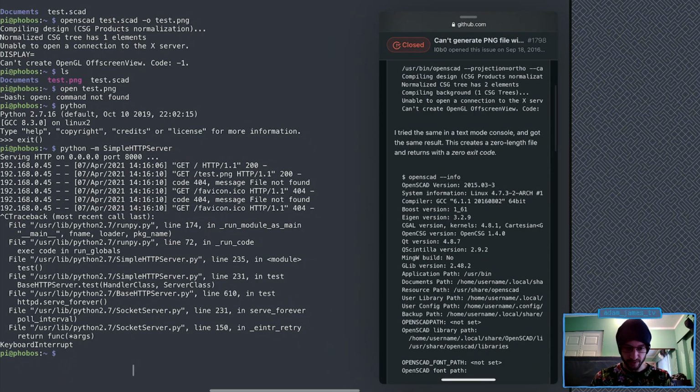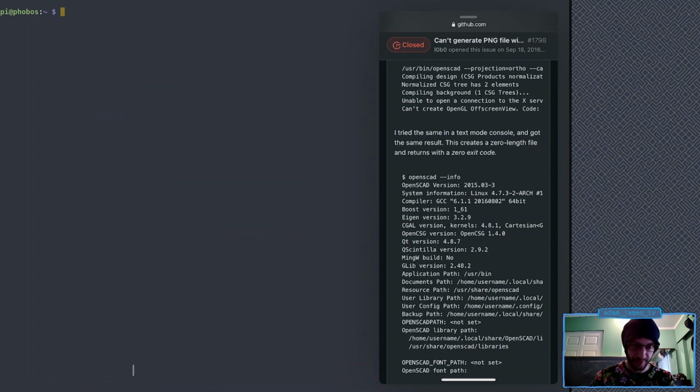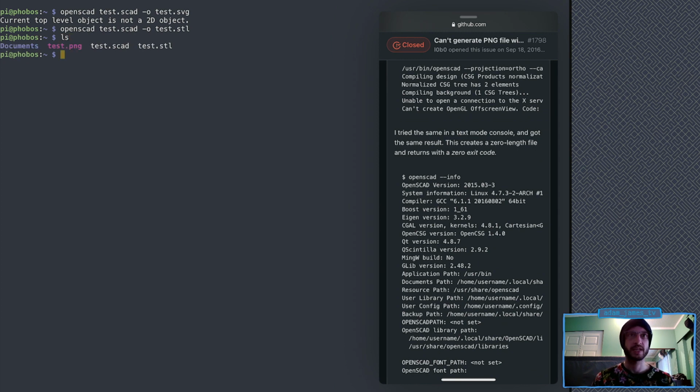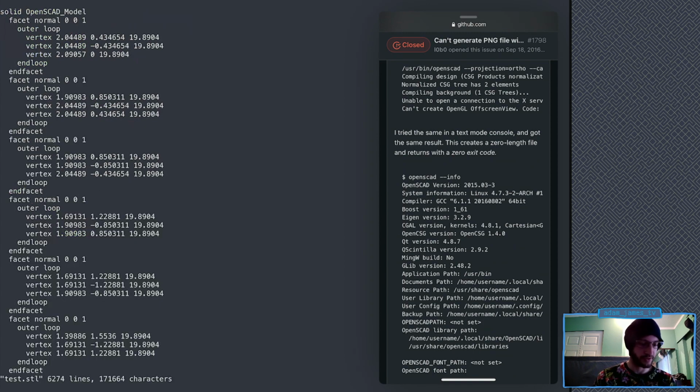Let's see if I can run this. Interesting. Okay, so it can generate an STL file just fine. I mean, I'm assuming that's true. Let's do vi test.stl. They're usually ASCII. Yeah, okay, so it does generate an STL file. So OpenSCAD works. I guess to generate a PNG, it needs a graphical context to render with.